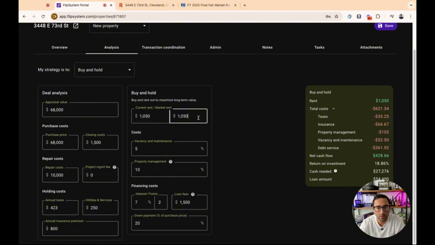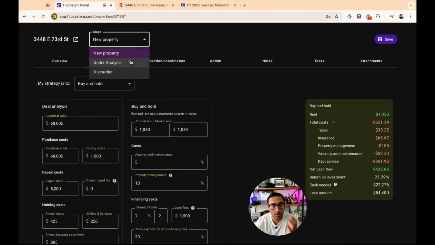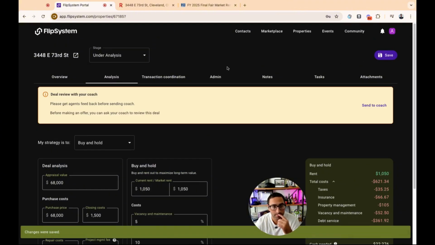But I do want the deal to make sense, even just buying it straight up, right? So even if I just buy the property, spend $5,000 on renovation, $1,050 in rent, I still want the deal to make sense, even with $1,050 in rent. All right. And the deal still does make sense. It makes a 23% return on investment. And that's it. So now what I would do, essentially, is move it to the under analysis tab.